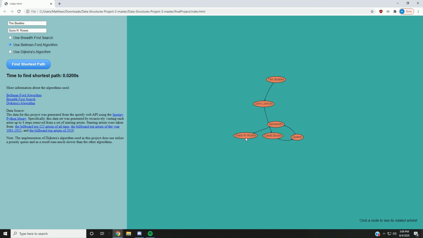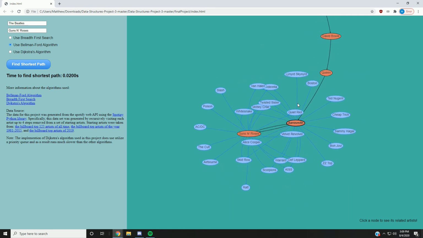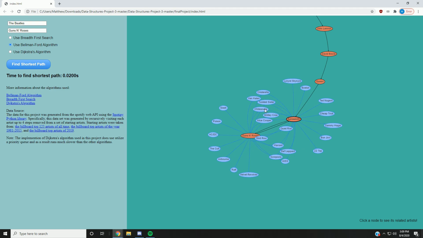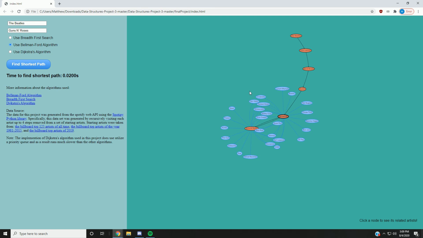And you can do this for any artist as long as they have related artists stored. So for example, if I click on Guns N' Roses, you can see the artists related to Guns N' Roses, and click on Aerosmith, you can see the artists related to Aerosmith. And you can see in between them are the artists that are related to each, and then on the sides are the artists related to only one of those two.